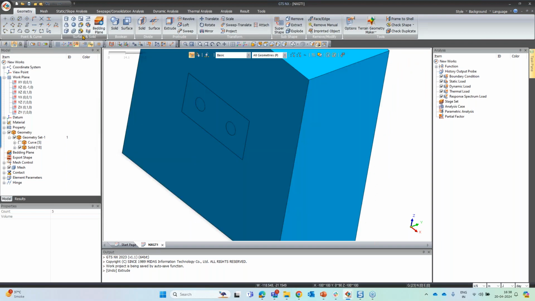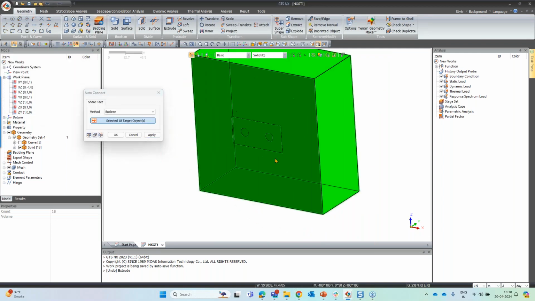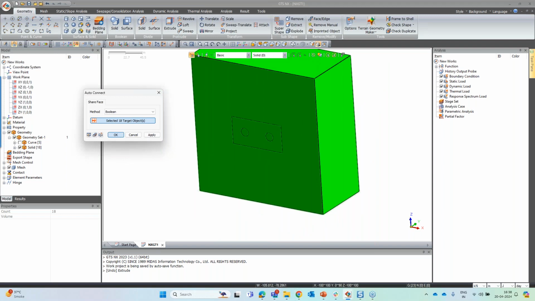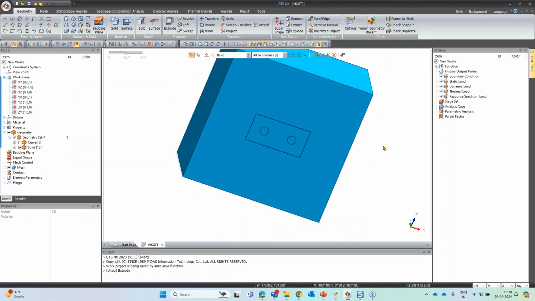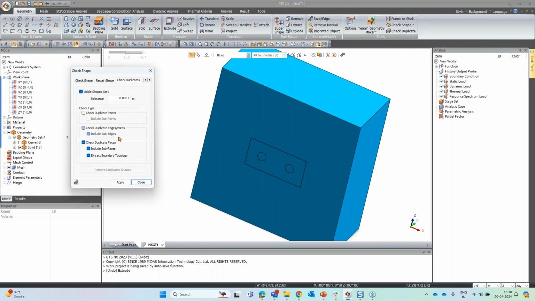So what we need to do is we need to use the auto connect option. So let's go to the auto connect option, select all the solids, and in one go, we will have all the solids in contact with each other. So let's check the duplicates again.